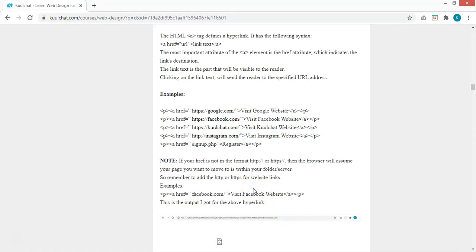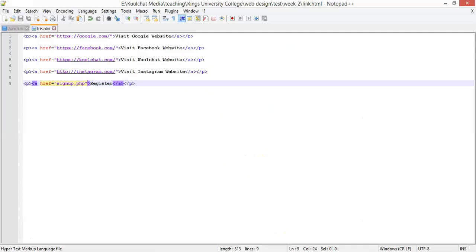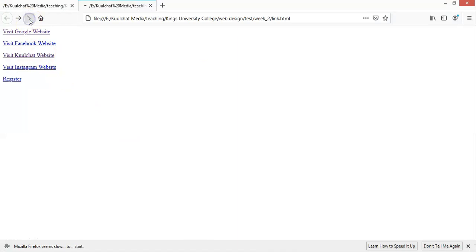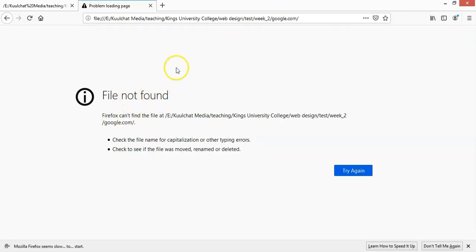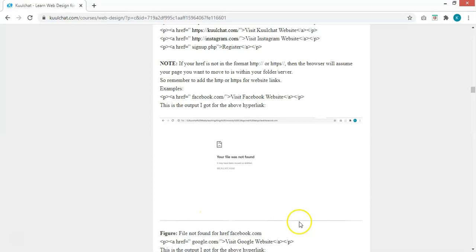Okay, so we've talked about this. If you don't have the HTTP in it, then it will tell you your file was not found. So let's change one of the addresses, our google.com. We remove the HTTPS, then we save, then we refresh, then we click again, and we see the outcome. So when we click, you see it says file not found, because it's looking for a file by the name google.com. So it's not going to that link. You can see that it is the path of my folder. It's looking for a file by the name google.com on my machine, because I don't have the HTTP or HTTPS in that link. So that demonstrates that.